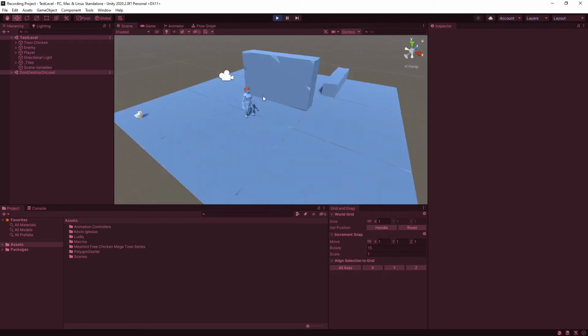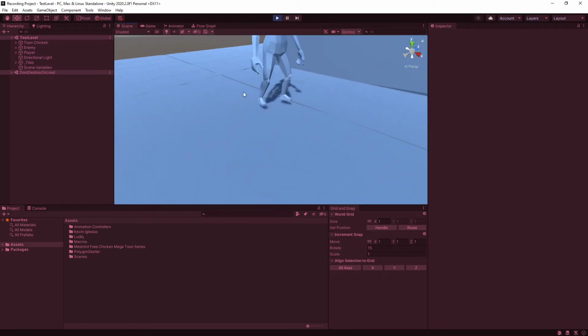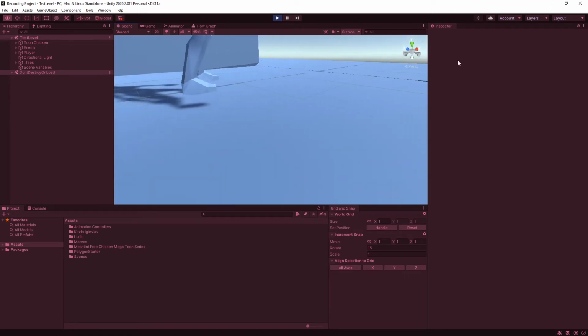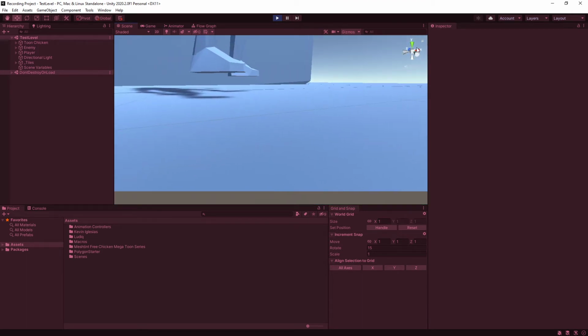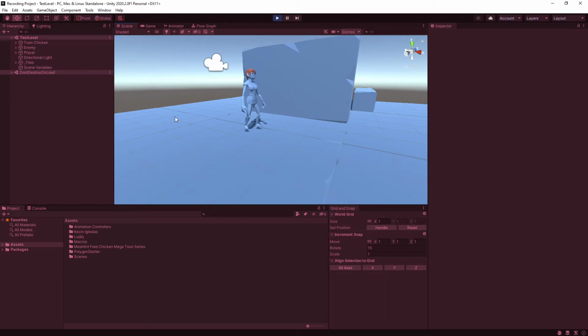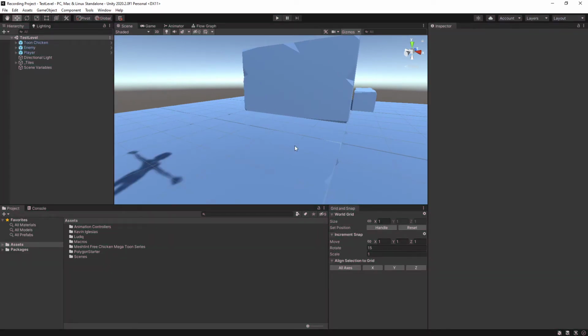And if I go into scene view to take a closer look while things are running, I can see that yes, without question, I am floating ever so slightly above the ground. This is not good. We do not want this. But why is it happening?